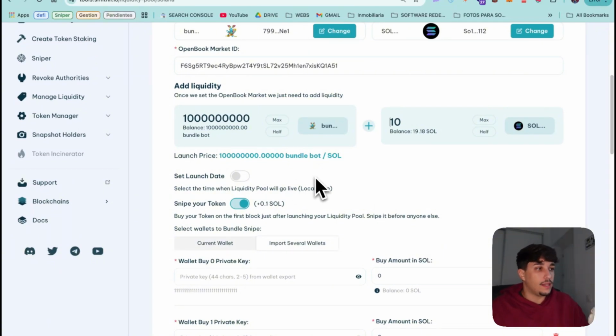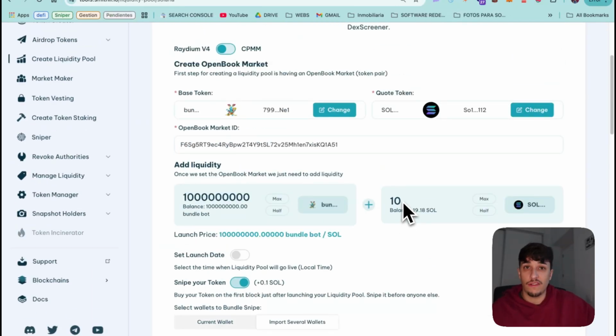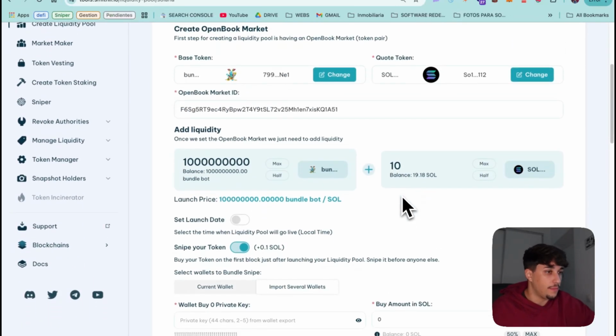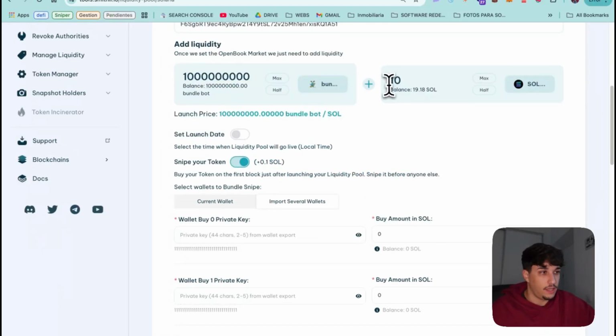Take into account that you need to cover the fees of the tool plus the fees of Raydium. So in total 0.5 Solana so far. Okay, in this case I will just be able to add 18 because of the total balance I have. In this case, anyways, I'm adding 10.